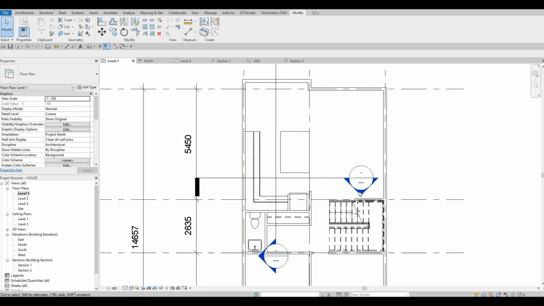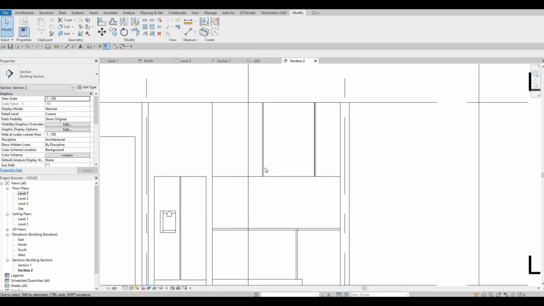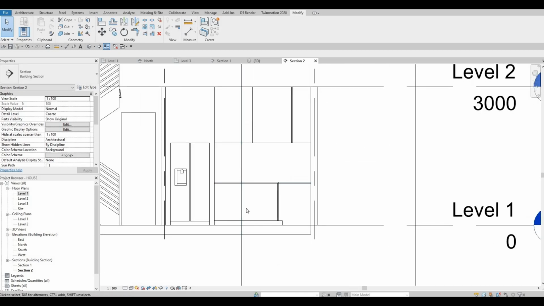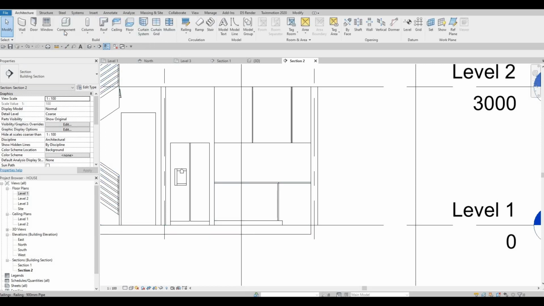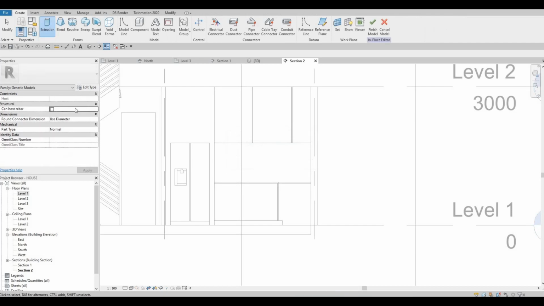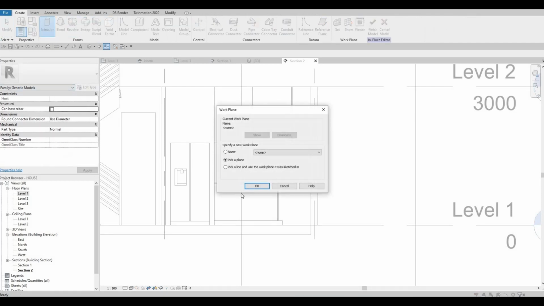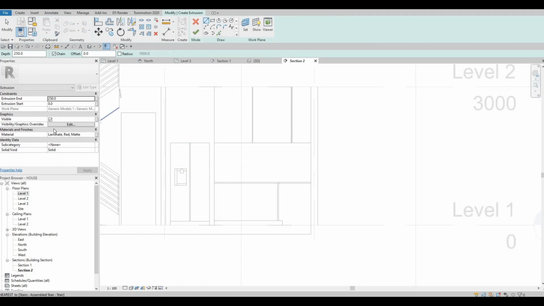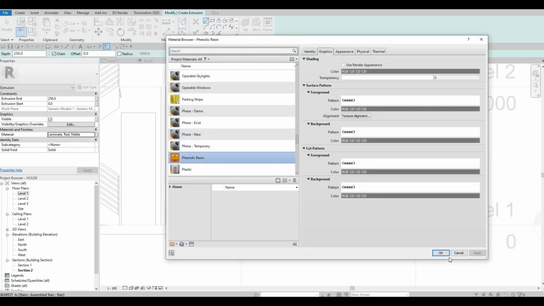Let's do the bottom portion. So here we could change just one as well. So architecture, model in place, generic model, extrusion, pick a plane. Let's use this plane. And now we need to change this material first before we forget, and then the resin.